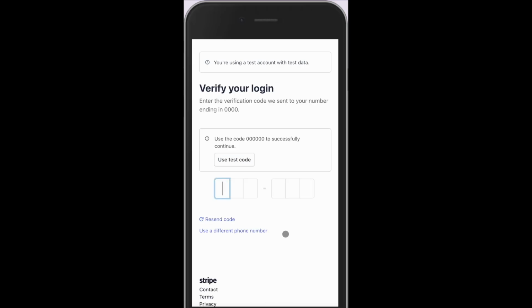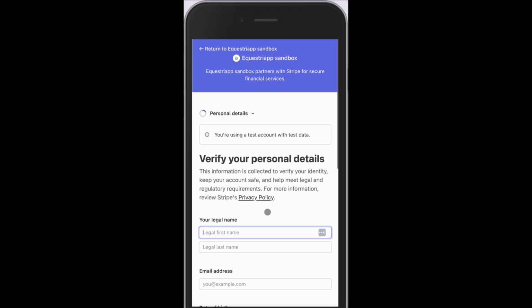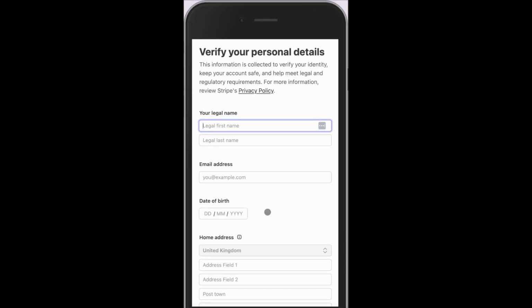What happens then is you'll receive a text message with a one-time passcode. You've probably been through this flow before, and then you enter that code into the fields here. Once you've done that, you're into personal information.